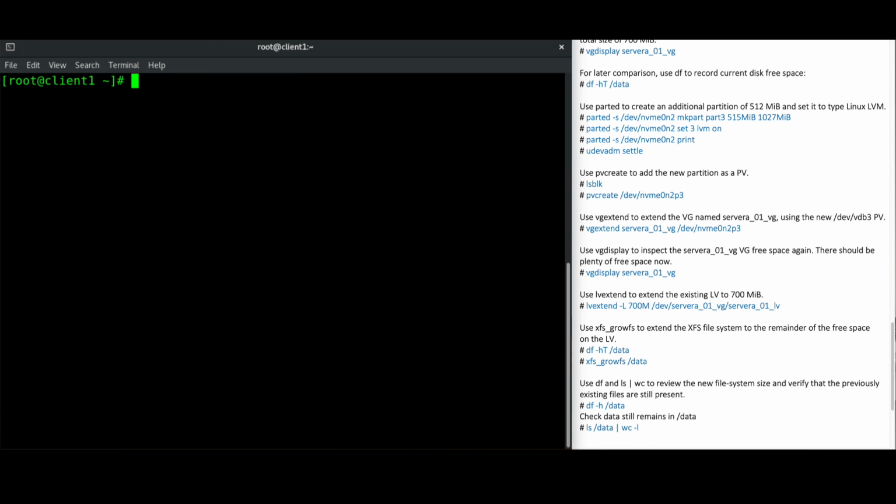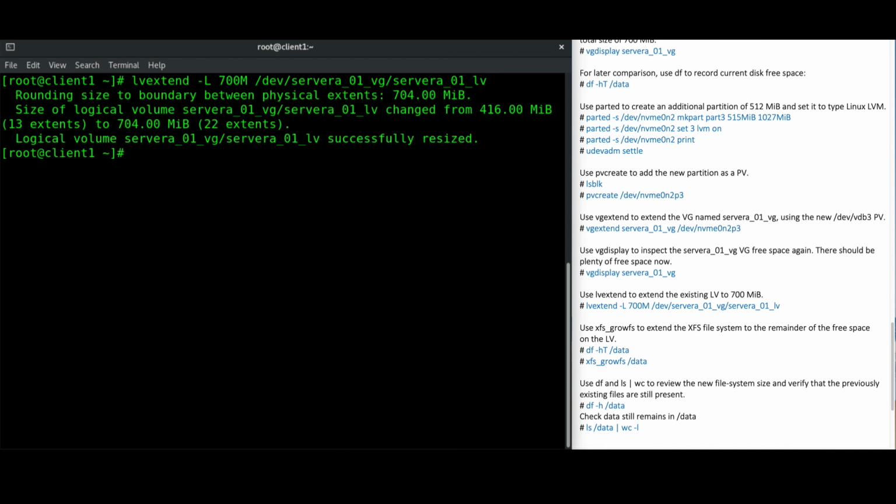So now let's extend it to 700 megabytes. lvextend -L 700M. So successful.